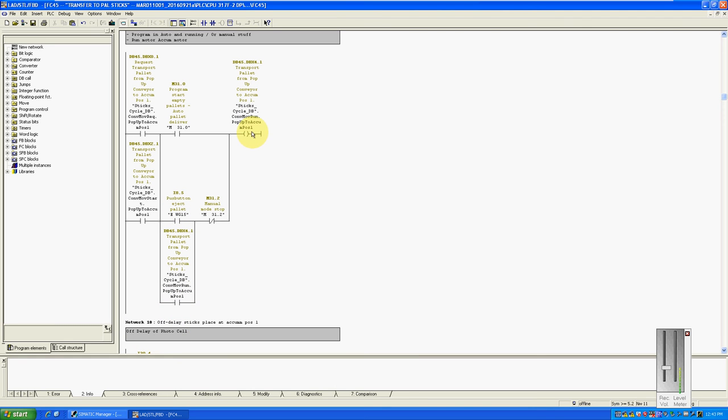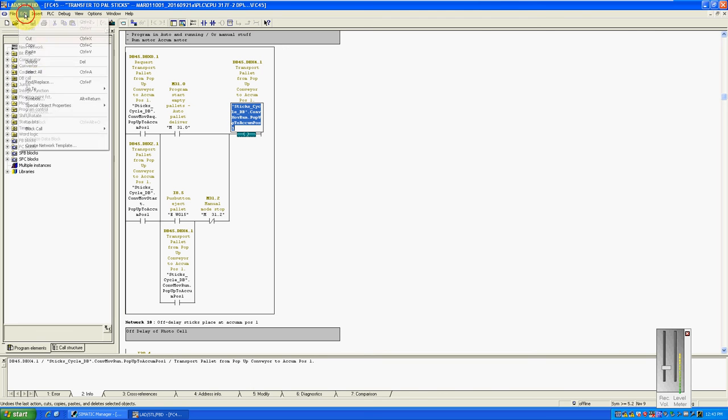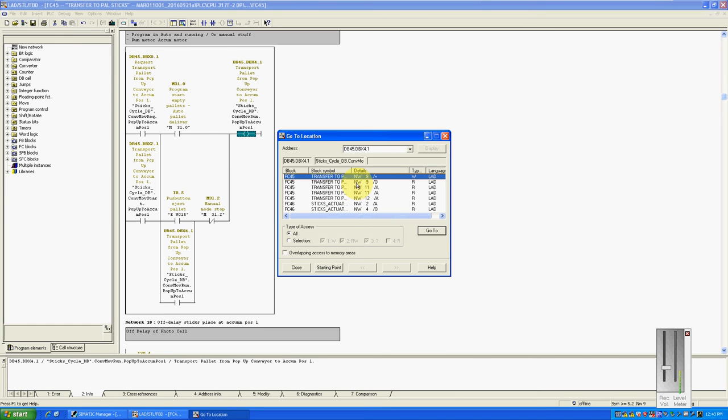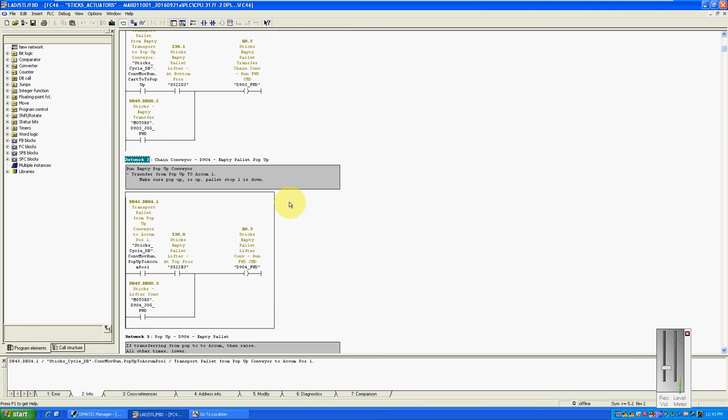So we'll just trace this, cross-reference this run bit. So I click on here, edit, go to location. These are all the bits that it's read. So it's read a few times. It's written once, and it's read a lot. 1, 2, 3, 4, 5 times. So this is all in FC45, the sequence stuff. But we can see how it actually does actuators.